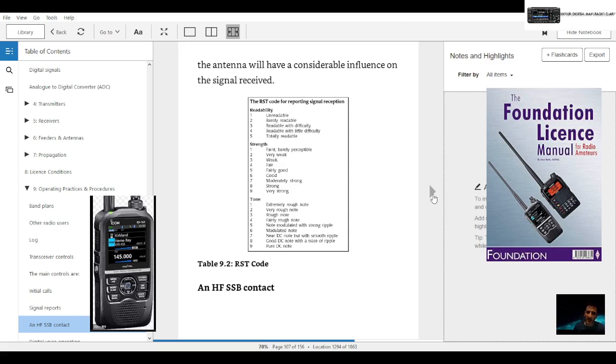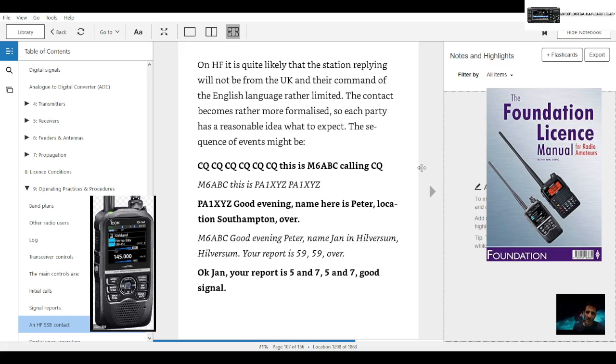An HF SSB contact. On HF, it's quite likely that the station replying will not be from the UK, and their command of the English language may be rather limited. The contact becomes rather more formalized, so each party has a reasonable idea what to expect.